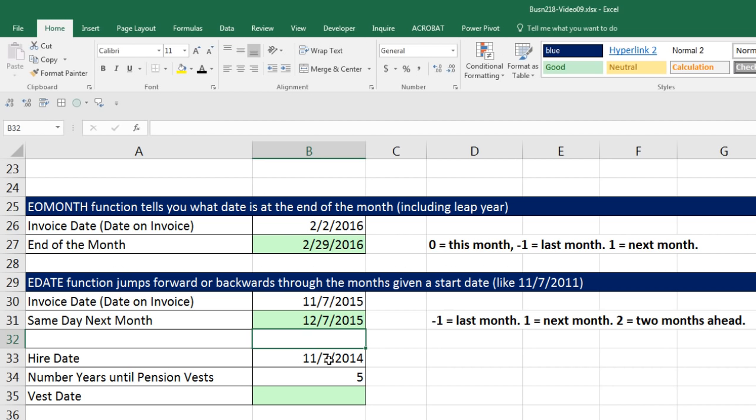We can also use EDATE if we have a hire date and number of years until the pension vests. We need to use EDATE to go 5 years into the future and get whatever 5 years. That would be 11/7/2019. Now, for a single cell, I mean, we could look at this and add 5 to the 4. But imagine if you had an entire data set of employees, all with a hire date.